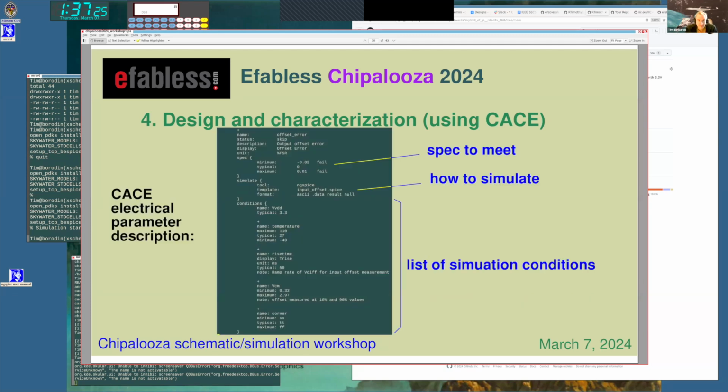The characterization file, there's more to it than this, but for each of those specs, there's going to be one block in that file. And you can use the example files in the two example directories that I pointed to. I'll show you how it all works in just a minute. But for each of those electrical parameters, there's going to be a section.